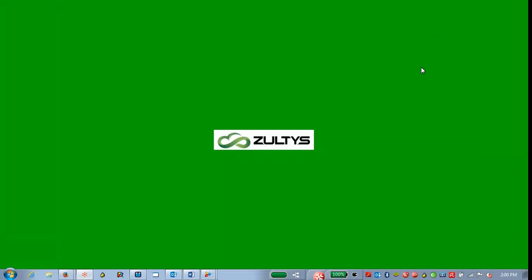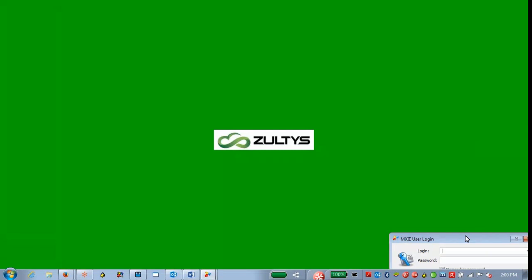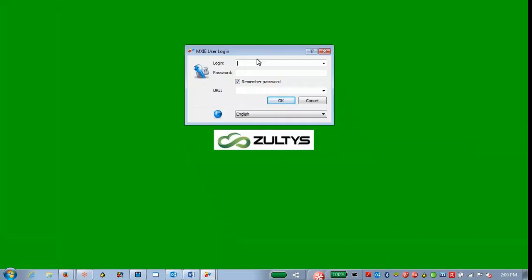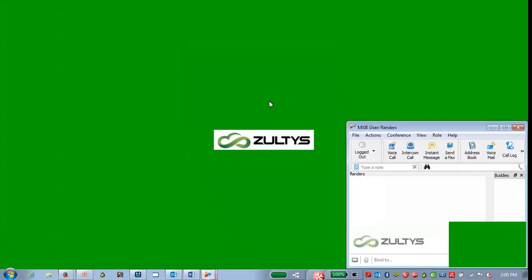Once you open the Mixi application, you'll see a screen that looks like this. And here you're going to go ahead and enter the information that your system administrator has provided you. So it will be the login name, the password, and the address of the MX. This will be the same address that you used on the web page to download the software. You go ahead and then click OK, and it will launch Mixi for the first time.